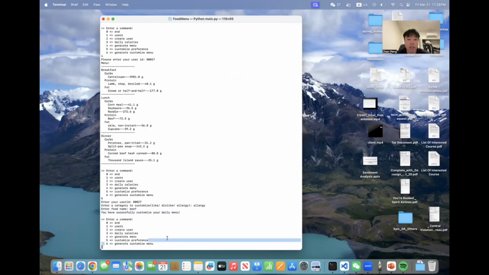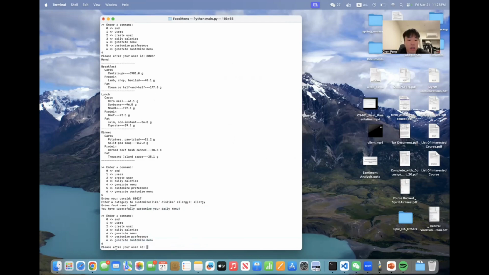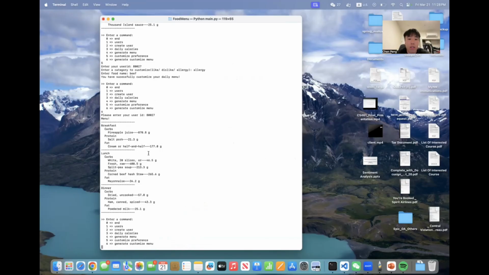And lastly, command 6, which we just talked about in the slides, is the extra command that we can use to generate a customized menu. It's kind of the same as 4, but here you will no longer see beef on this menu anymore. So this is our last feature, generating customized menu. That completes the demo, and thank you for listening.